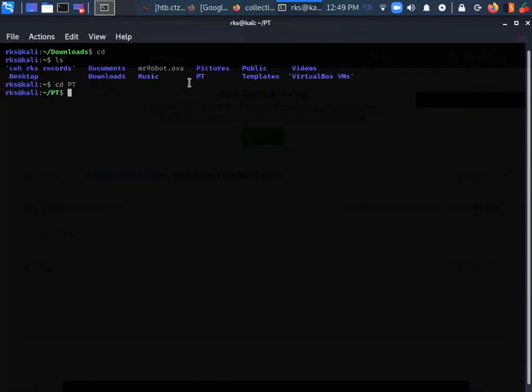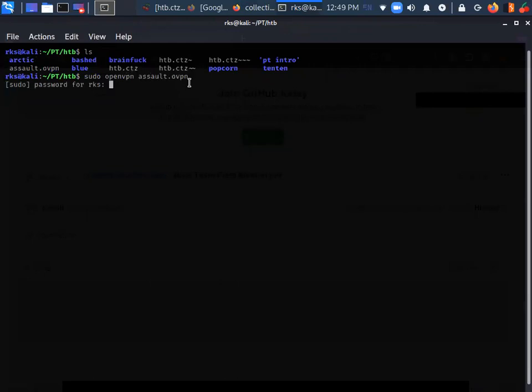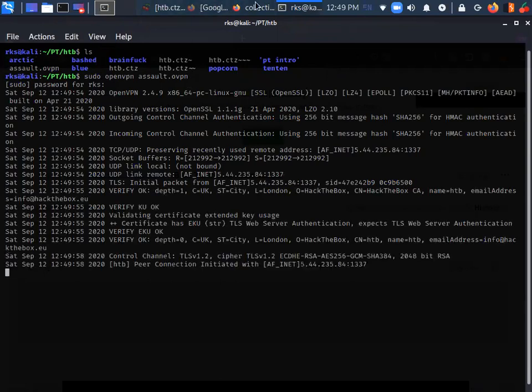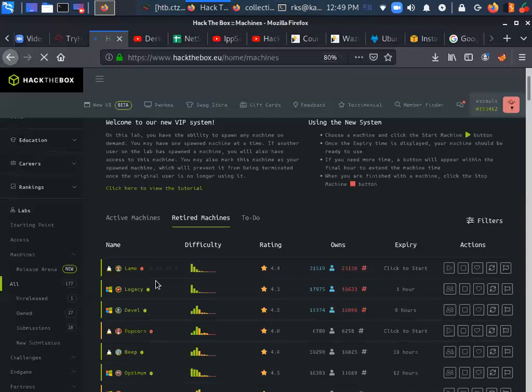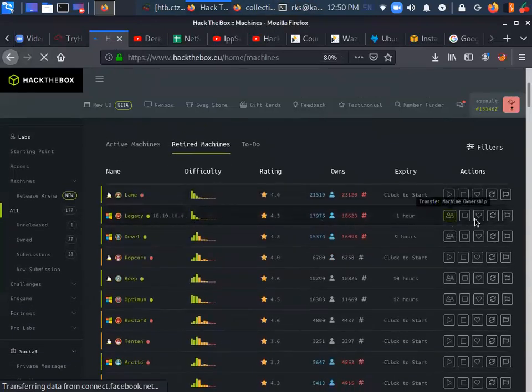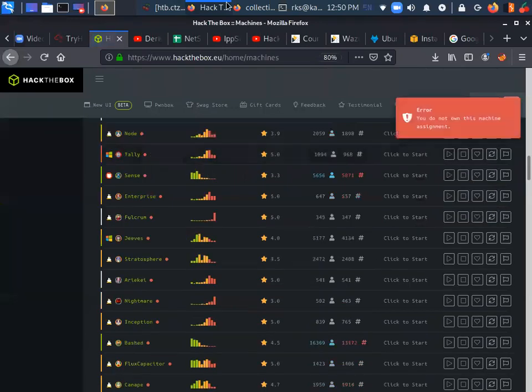Where is my VPN? Let me just see. Some standard steps that you need to follow every time. Connected to my VPN. Great. Let's deploy the machine. So this VPN, next day you need to connect every time and refresh it.